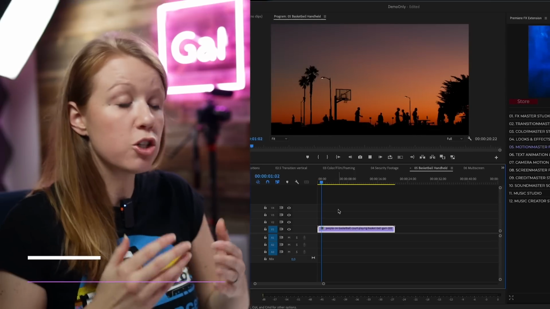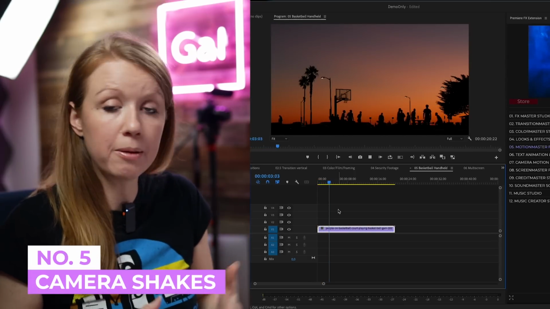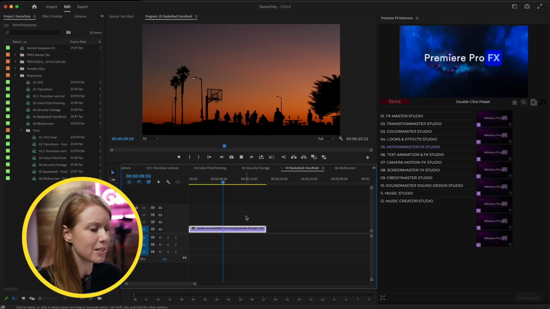And now let's show you some more effects with the Premiere Pro effects extension. So here's a tripod shot of people playing basketball. What if you want to make it look handheld and go out of focus a little bit, just to give it a bit more dynamism, right?